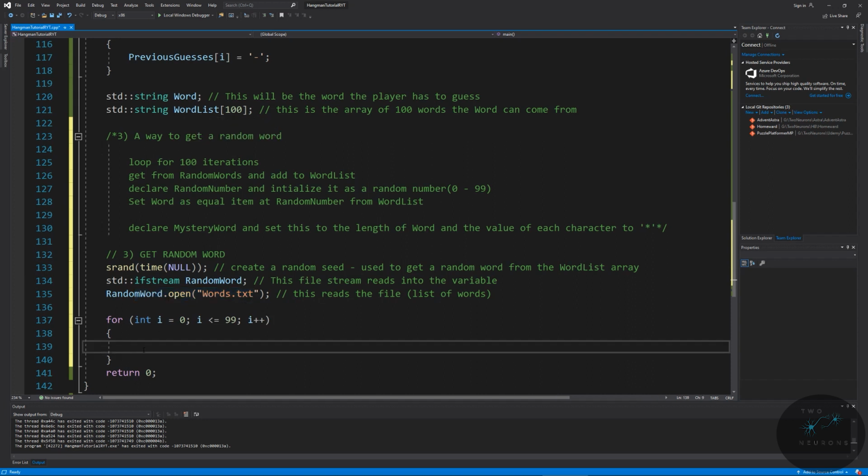So what we're going to do is take our random word, and we are going to use our extraction operator to extract the words from there into our word list. And we're going to store them at index i, which will go up every time we go through this loop. So it'll start at the first index, which is 0, then go to the second index, which is 1, and then the 100th index at the very end, which will be 99. So this is filling the array with words from the list.